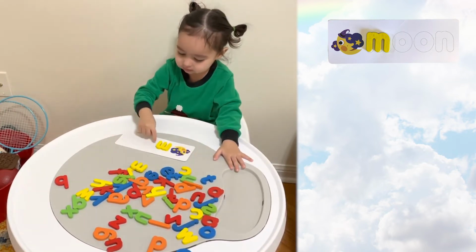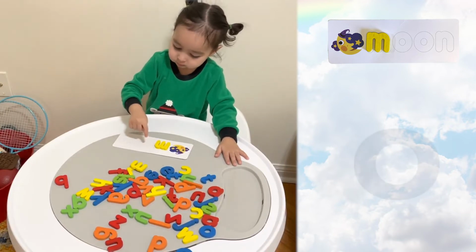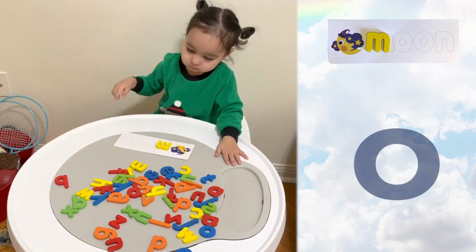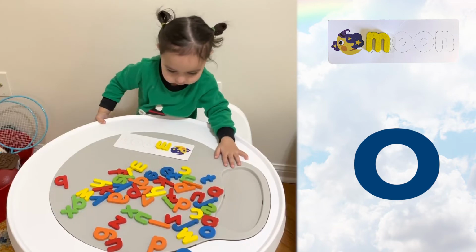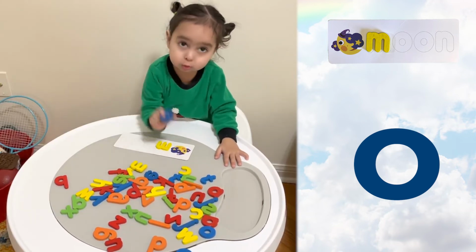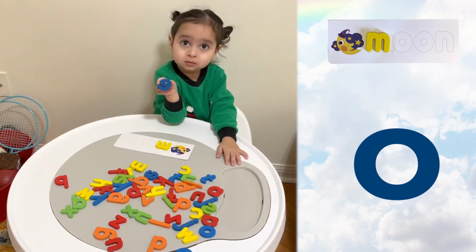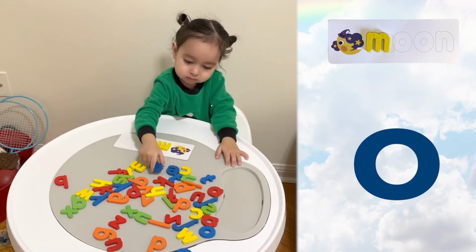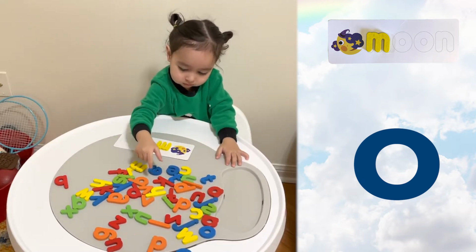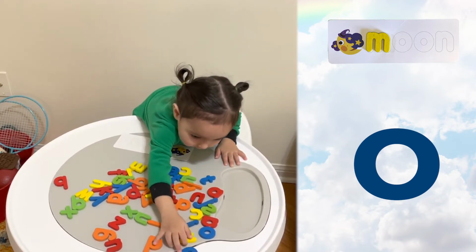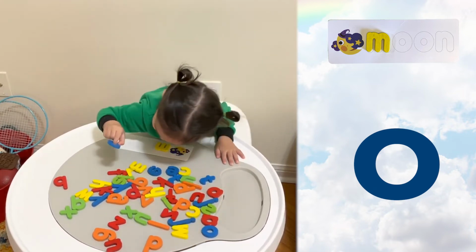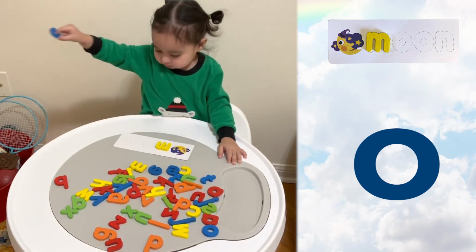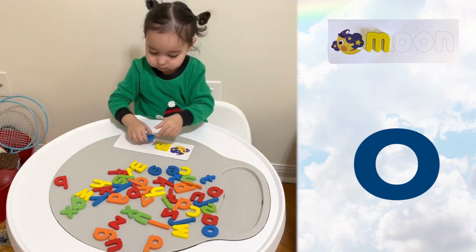Okay. Now you have to find O. Can you find O? Let's see if Amitoj can find O. That looked like an E to me. Can you find O? That is another E. Let's see if Amitoj can find O. Oh, you found it. Good job. Okay. M. O.